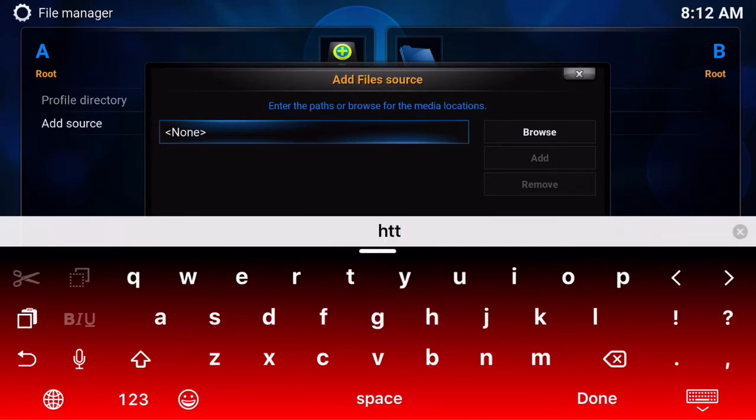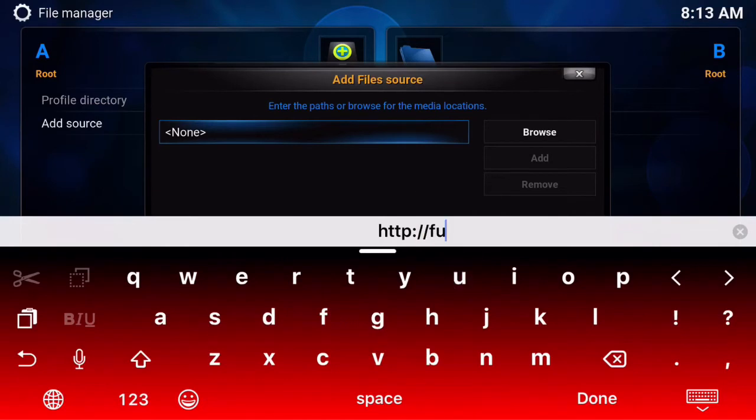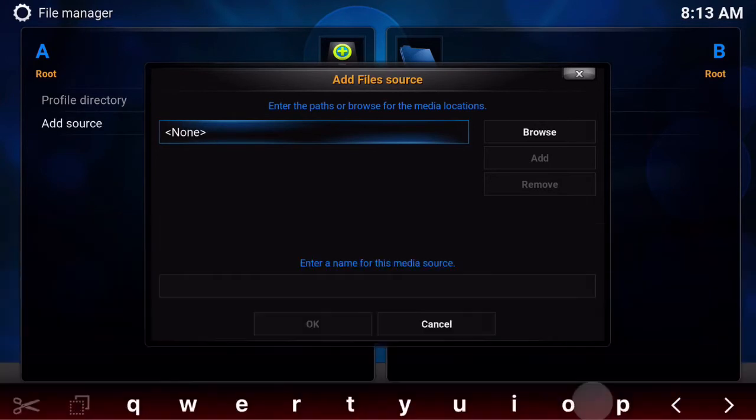Okay, HTTP, colon, forward slash forward slash, fusion dot TV add-ons dot AG. Okay, go ahead and click done.